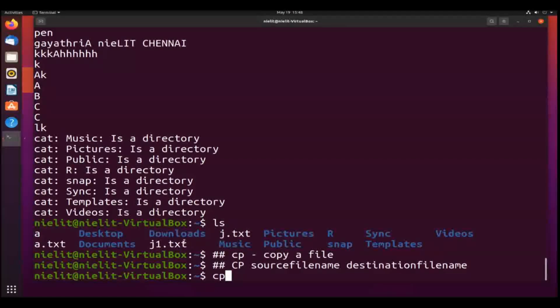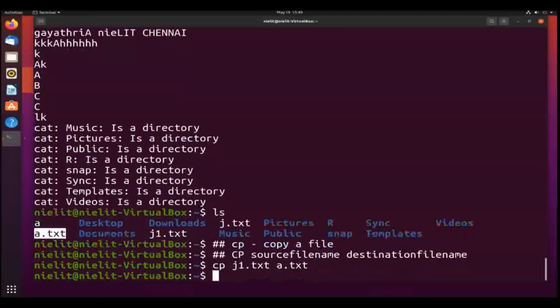Now I want to copy the content of j1.txt. This is my source file name. Destination file may be anything. Anything means, you can create a new file, or we can update an already existing file. So the destination file may be a newly created file, or it may be an already existing file. So here suppose I am giving a dot text. This is an already existing file.